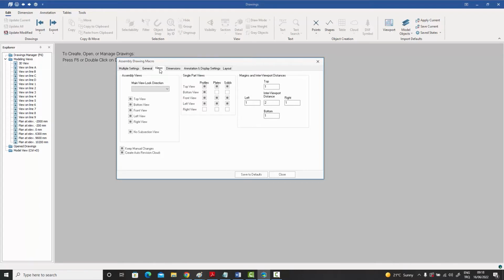Now let's move on to the views tab, and in 99% of the cases you won't need to touch any of this, but I just need to explain a few things. This has to do with the views which will be created in the drawings for the assemblies and for the single parts. You've got control over every single view which can potentially be created. Obviously, it depends on whether the view needs to be created, but you can force certain views to be created as well. When it comes to assemblies, you have a main view look direction.